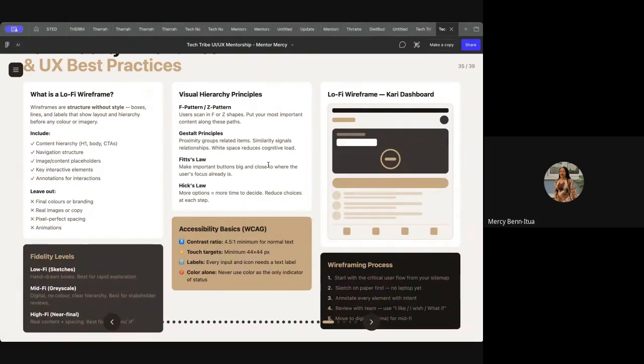And then lastly, we have the WCAG standards. It's basically accessibility basics: contrast ratio, touch targets, labels, color alone. Never use color as the only indicator of status. Make sure you have labels. Make sure that every input field and every icon has a label so that users are not confused. If they wonder, what does this icon mean, there's a label beside it that says this is what this icon is.